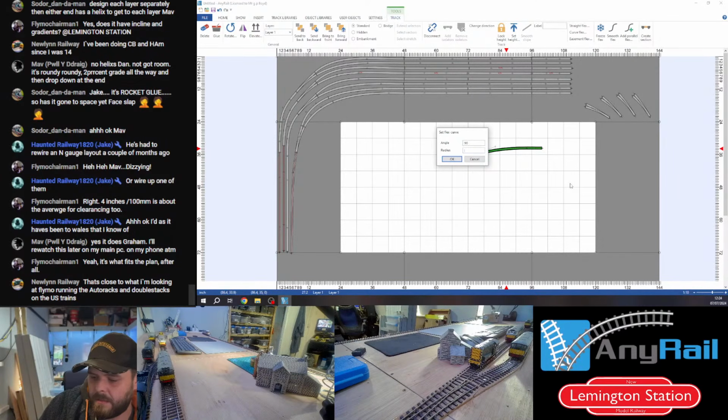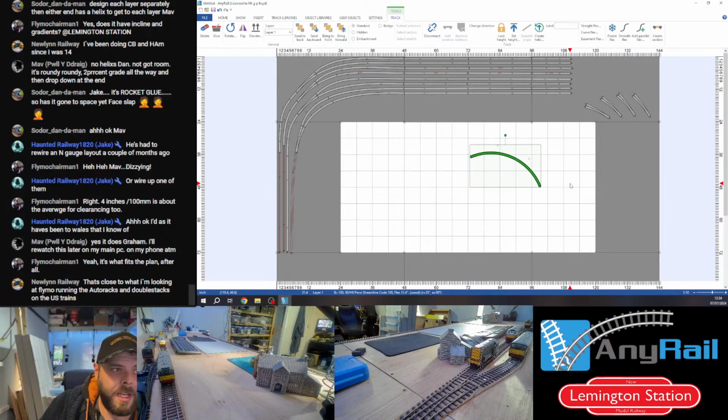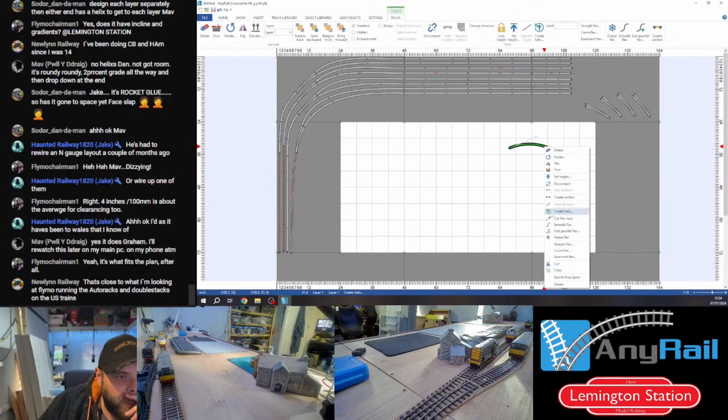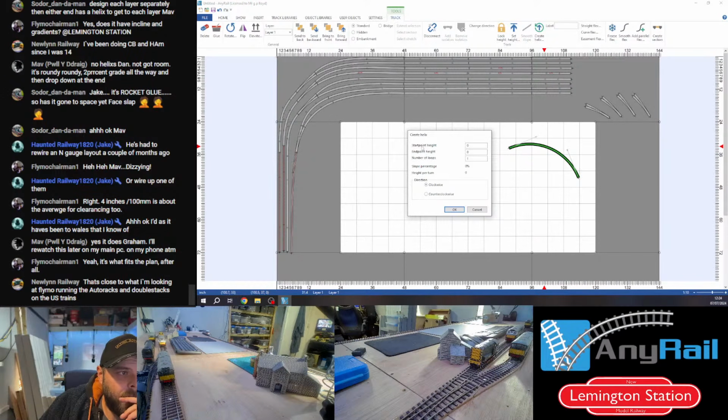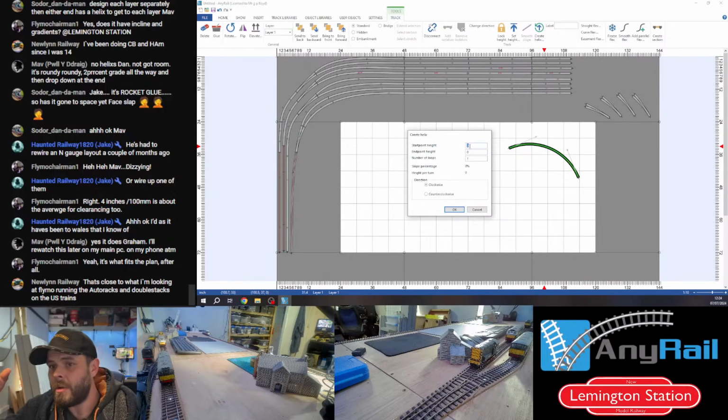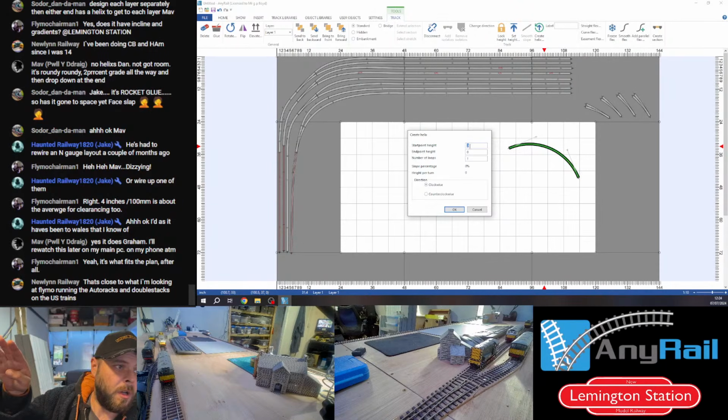I think we'll say 20 inches. And then you can come here and you can click on this button that says create helix. And then what it will do is it will give you exactly what you want. So if you want your start to be at the top rather than the bottom, then you would start with your higher number at your start point and your lower number at your end point.